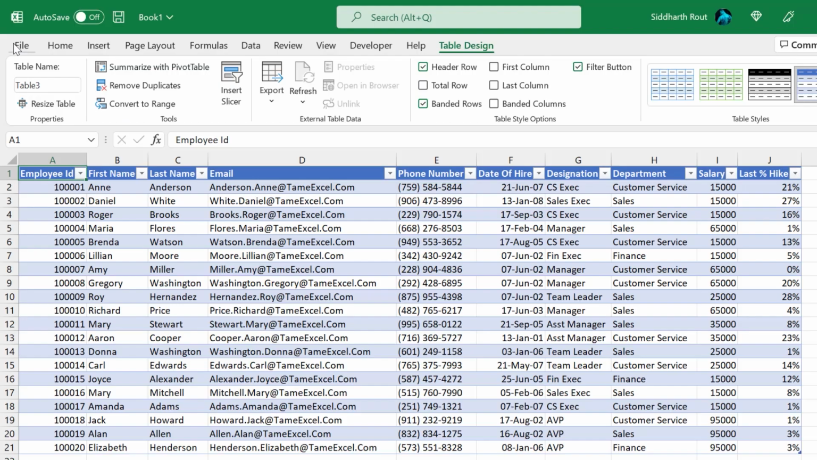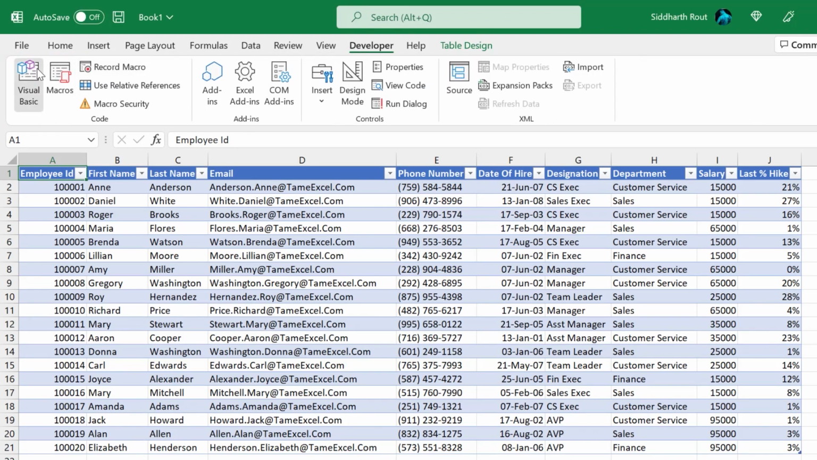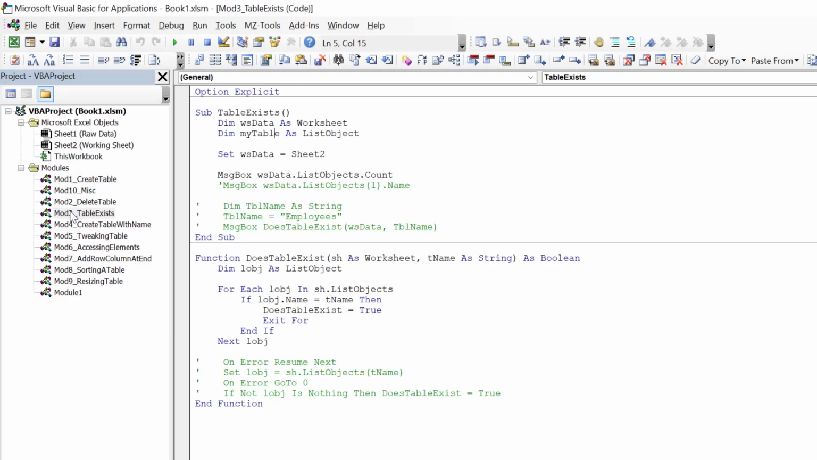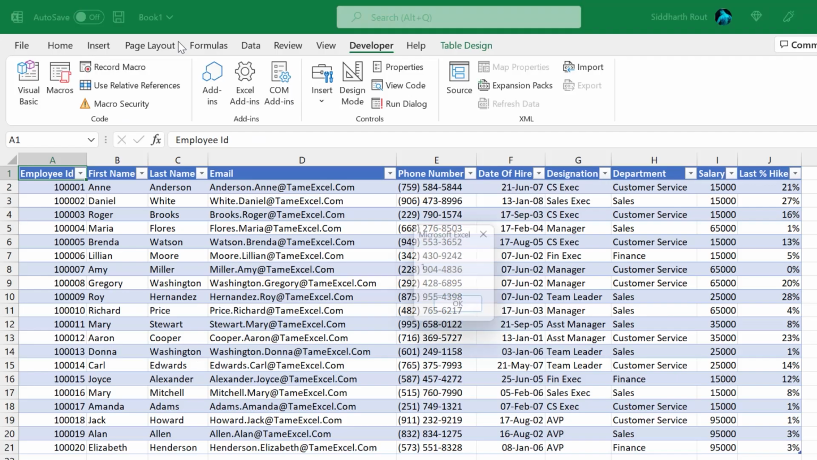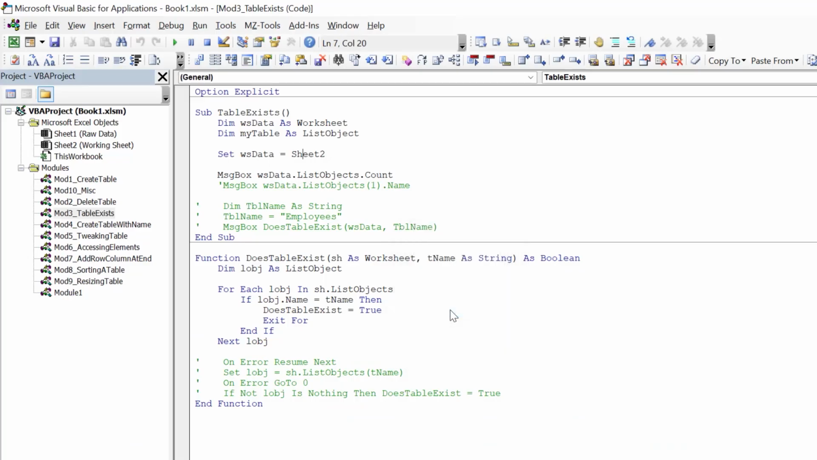Let's go to the worksheet and we see that a new table has been created, which is table 3. So if I go back to the code and now rerun that code, let's see what we get. This time I get 1. So the VBA code was able to find one table in this worksheet.